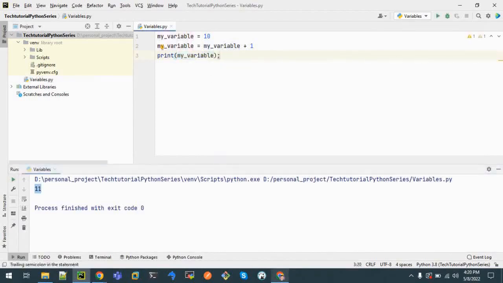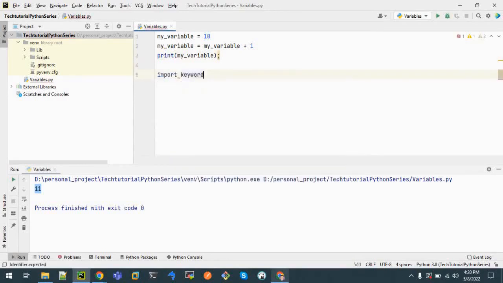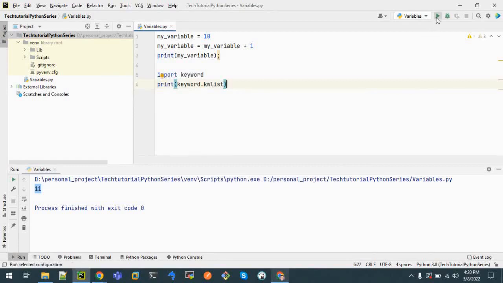Whenever we create a variable, the memory location is reserved in our memory devices. The variable name should follow some of the naming convention. It should not be the inbuilt keywords. Inbuilt keywords are the special type of names that has specific values or specific functions. We can find those keywords by importing the module keyword and print keyword dot list. Now let me run this program.